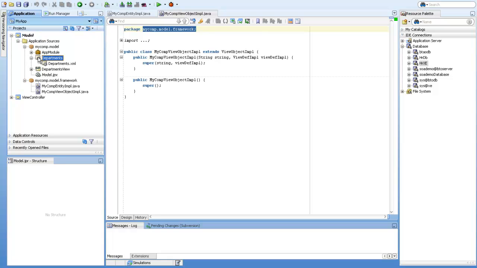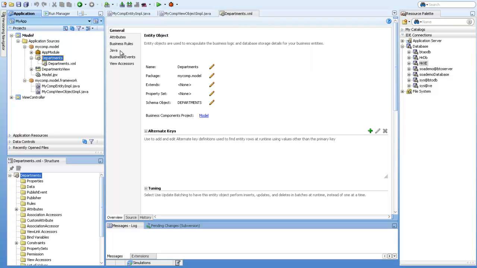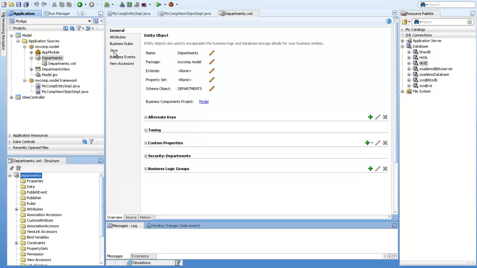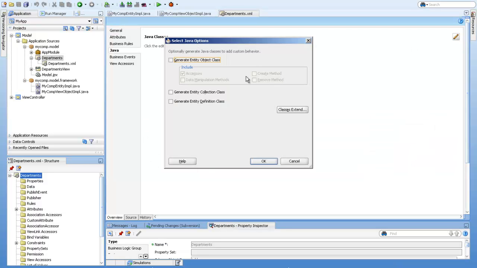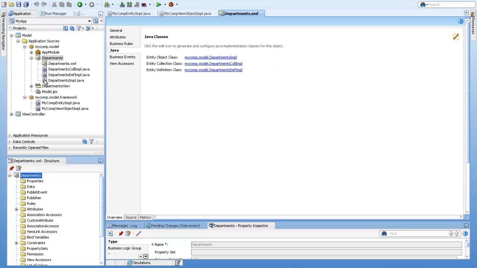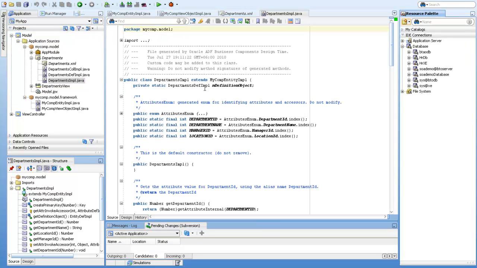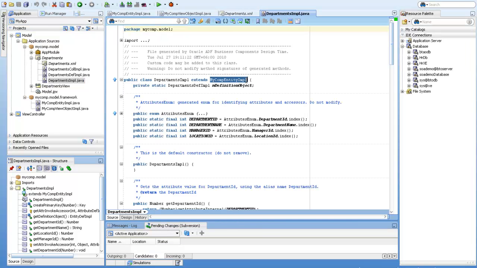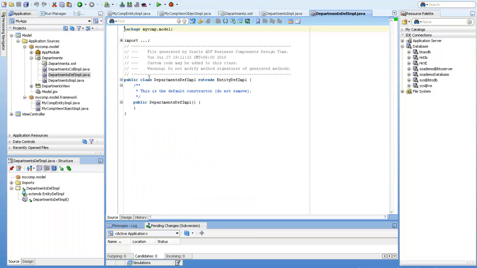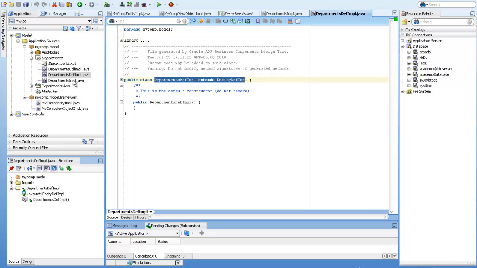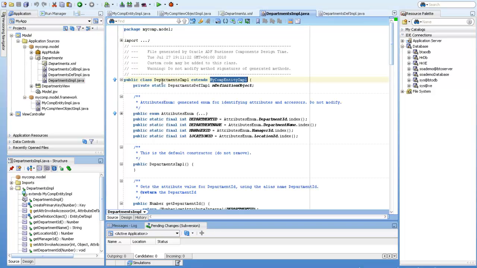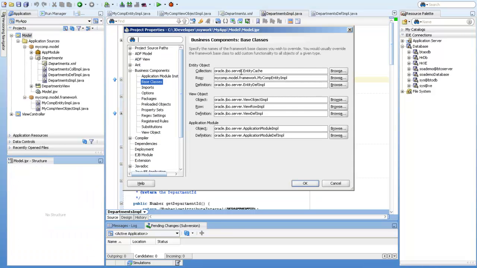Now you can see, when we generate the Java classes for this, department info will actually extend this my comp entity info. And the other class, you can see it's actually extending the entity def info directly. So the same step you can follow for all classes under the base classes.